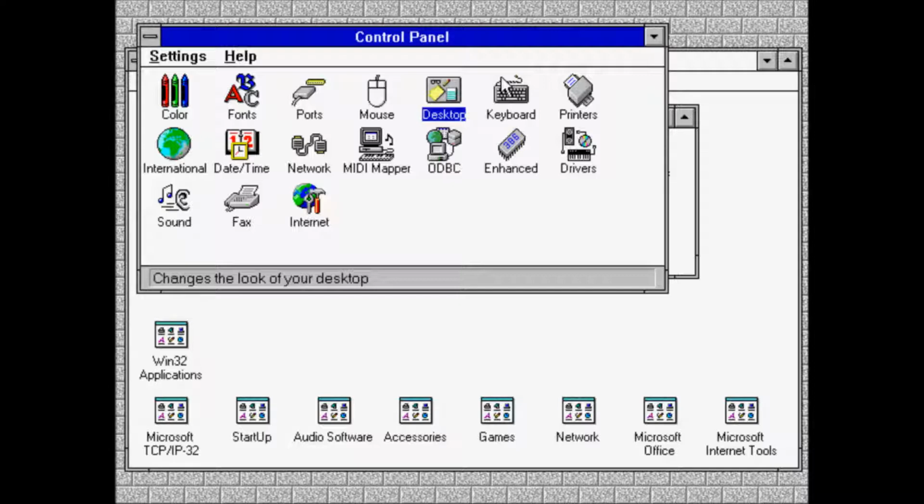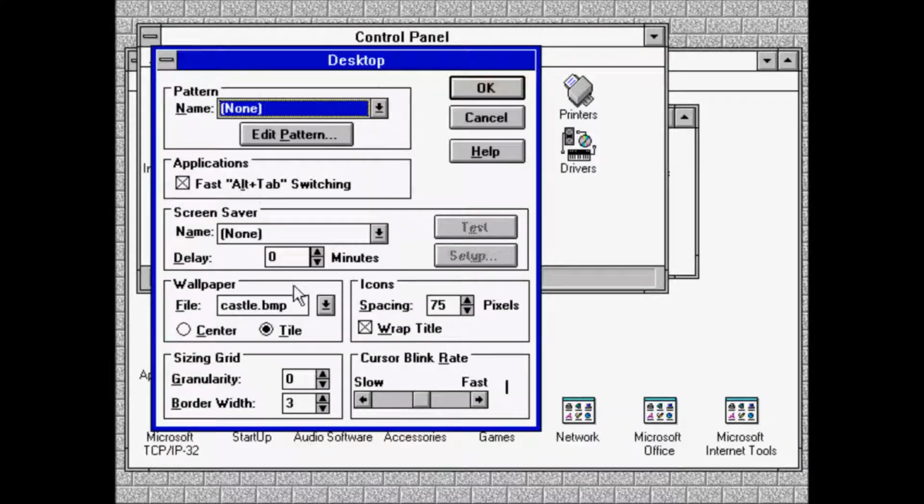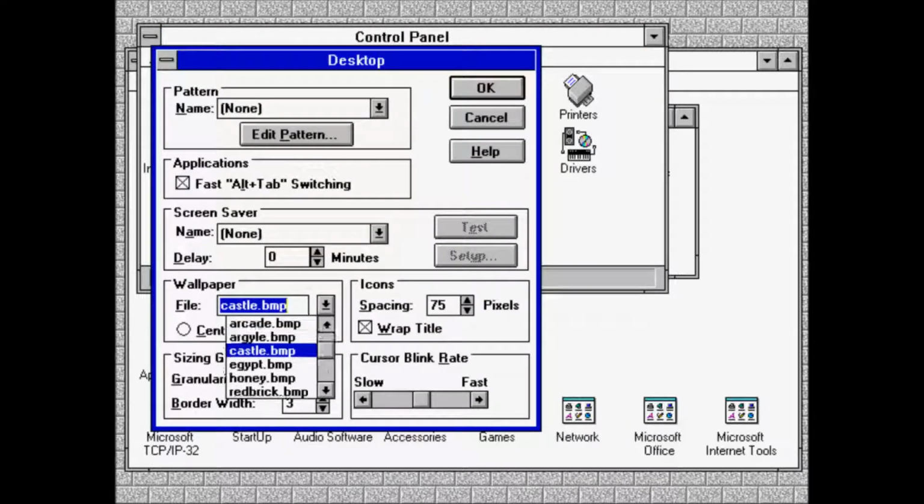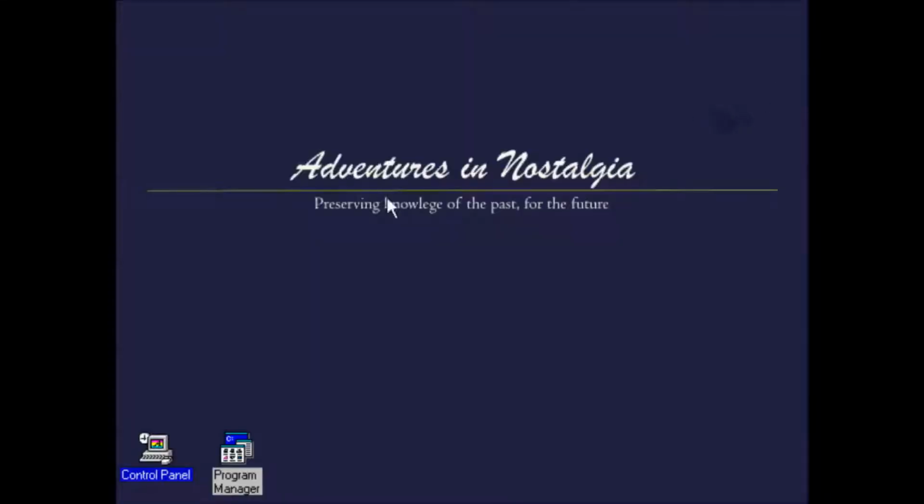I have an image here that I've edited in MS Paint, as I could not find a way to save the image as a 256 color bitmap in Photoshop. I've already copied the file to our Windows directory, so we can go back into desktop and pick it here from the list. And there we go, a nice personalized background.